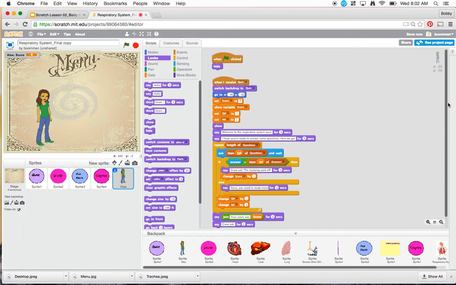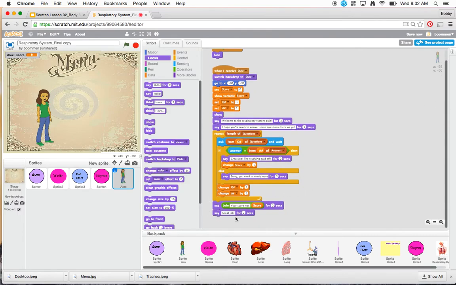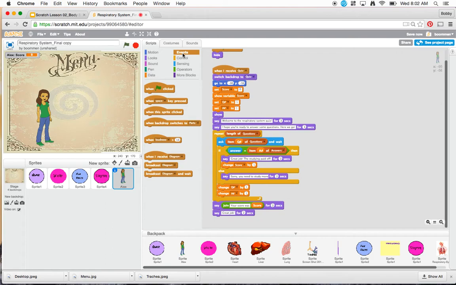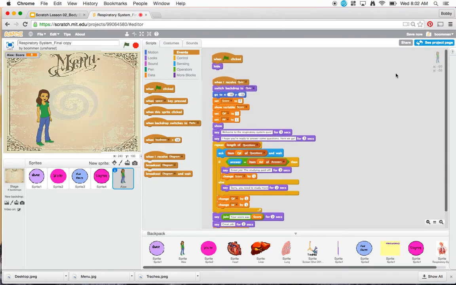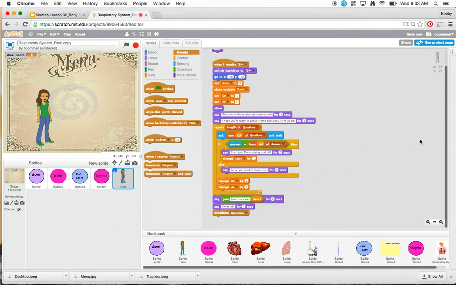Okay, I'm not sure how your sprite is ending this. Like they might say your score was whatever, great job. You do need to add a code here that says broadcast main menu. So you'll go to events and you will do broadcast main menu. Okay, one more thing to add to this sprite here. So I added the switch backdrop to quiz. I added at the end broadcast main menu.